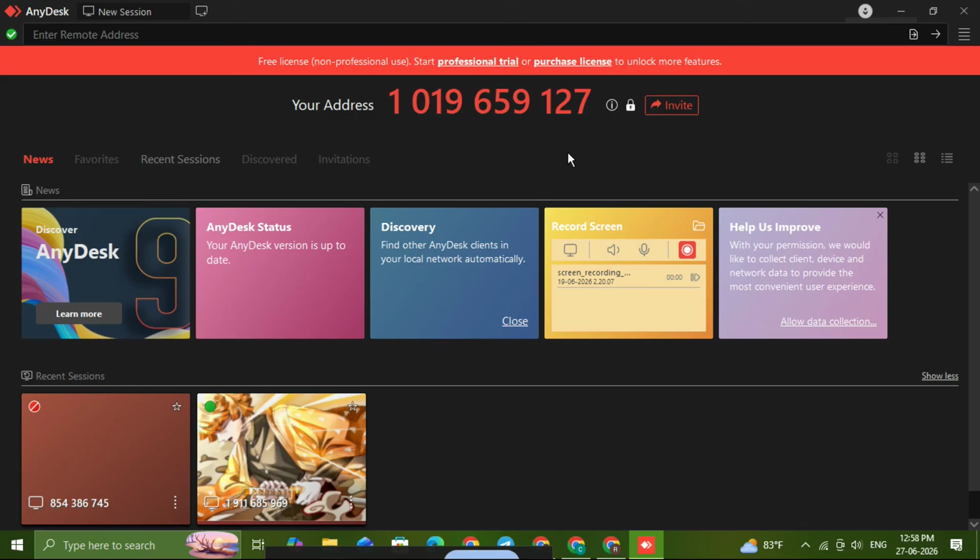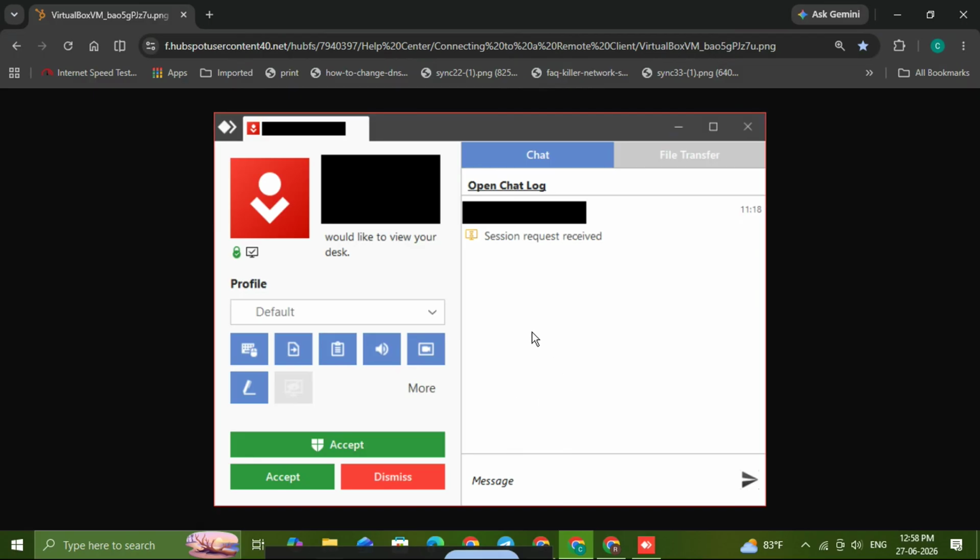Once the other person enters your AnyDesk ID on their side and sends the connection request, you'll see an incoming request on your screen. At this point, pause and review the request carefully. AnyDesk may show you the name of the remote user and the permissions they are asking for. Take a second to make sure everything looks correct before you continue. When you're ready, click Accept to start the remote session.